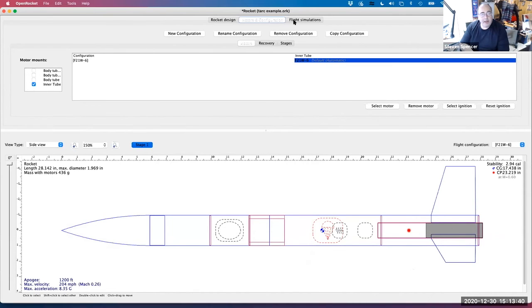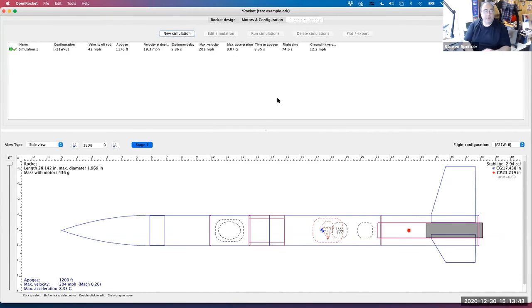And now I go to flight simulations, and it shows me that this motor, on this rocket, will go to 1,176 feet. I picked a pretty good delay. It says the optimal was 5.86. I picked 6. That's purely coincidental, by the way. It will go 203 miles an hour. G-force is 8 Gs off the pad. Flight time here is 74 seconds.